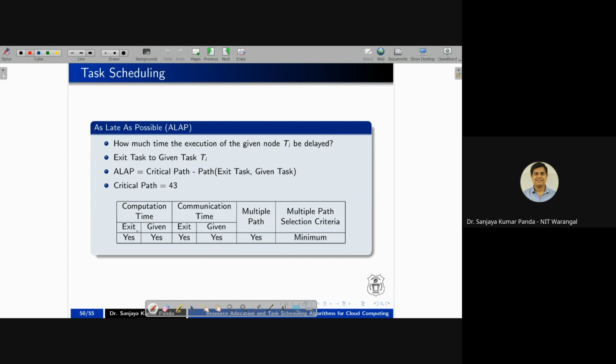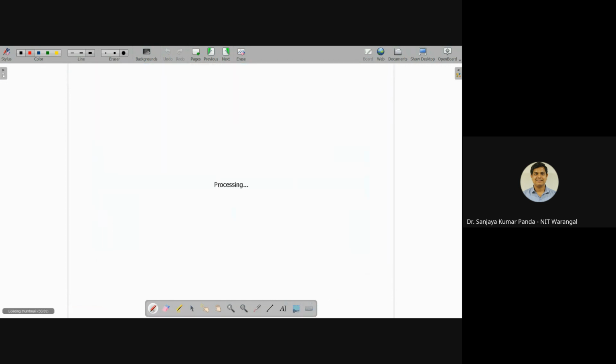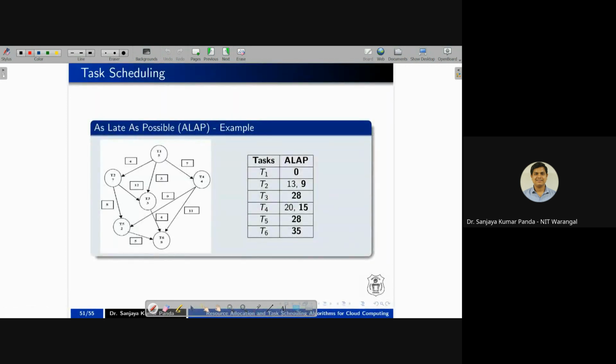Here you will consider the computation time of both the exit task and the given task, and the communication time of the entry task and exit task. If there are multiple paths, then you will choose the minimum one. For all other cases, you choose the maximum one. Okay, so for example, I want to calculate for T3.